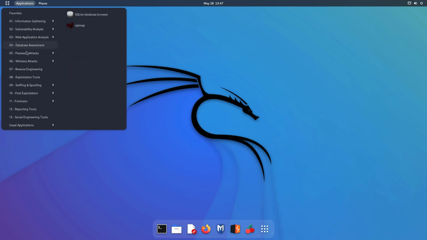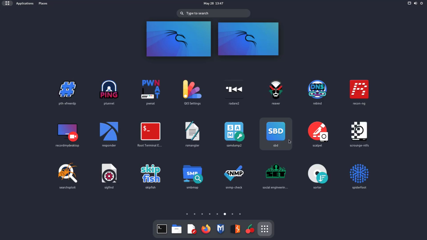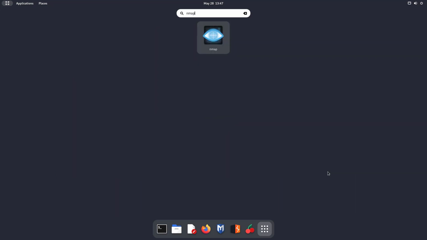These are the pre-installed applications we get in Kali Linux. In this update we get new icons for many applications. And here you can see the new icons for Nmap.